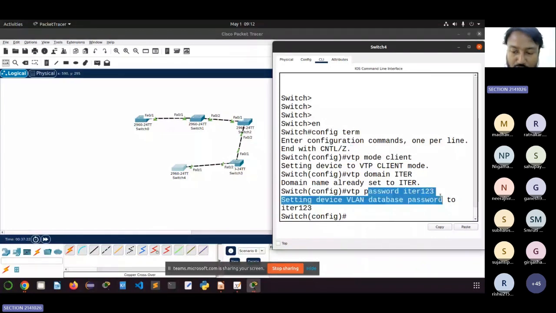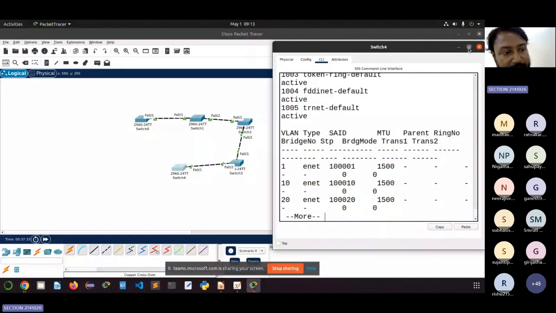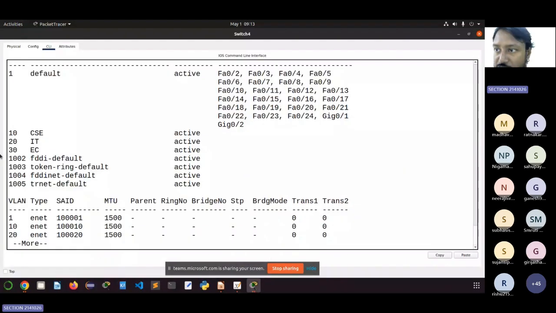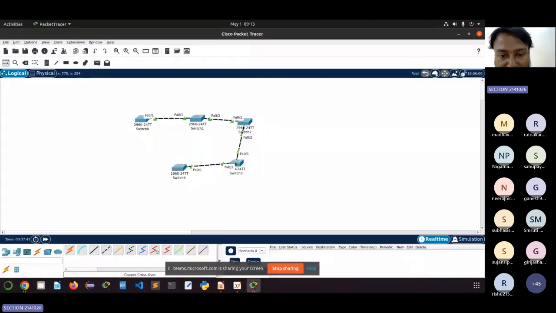नाउ डूइंग डू शो VLAN, डू शो VLAN करता हूं, इसके पास आ गया, इसके पास सर्वर का VLAN का इंफॉर्मेशन आ गया, 10 20 30 आ गया स्विच 4 के पास. बट why I am showing that switch 3 in between someone sitting which is in the transparent mode, still switch 4 got the VLAN information of the server. स्विच 4 और सर्वर के बीच और बाकी सारे स्विच के बीच एक स्विच बीच में है, दैट इज स्विच 3 which is in transparent mode.